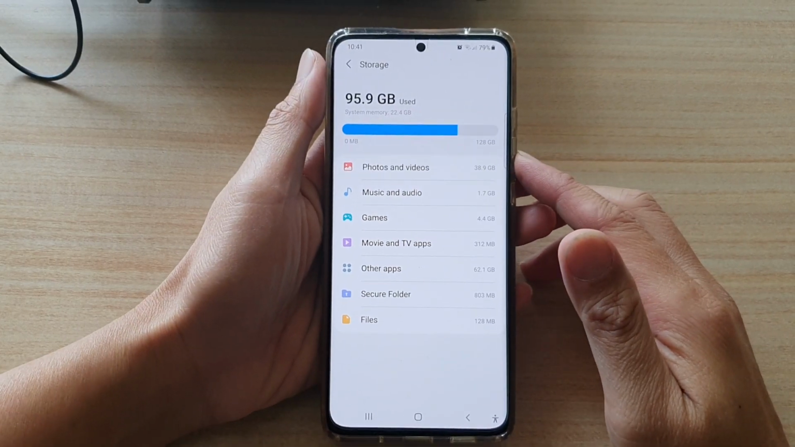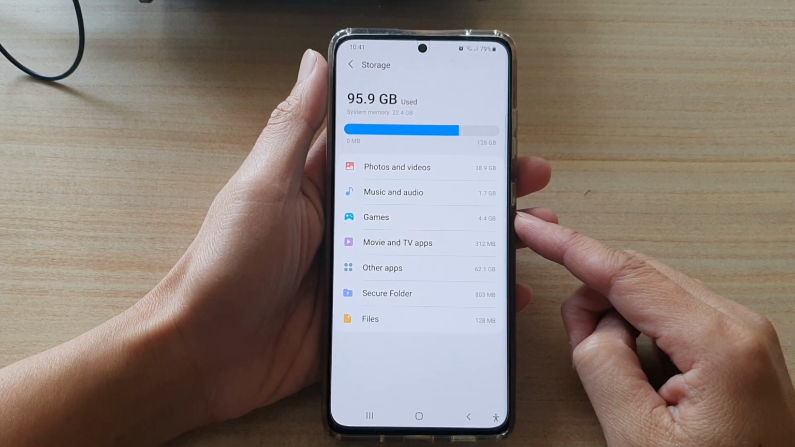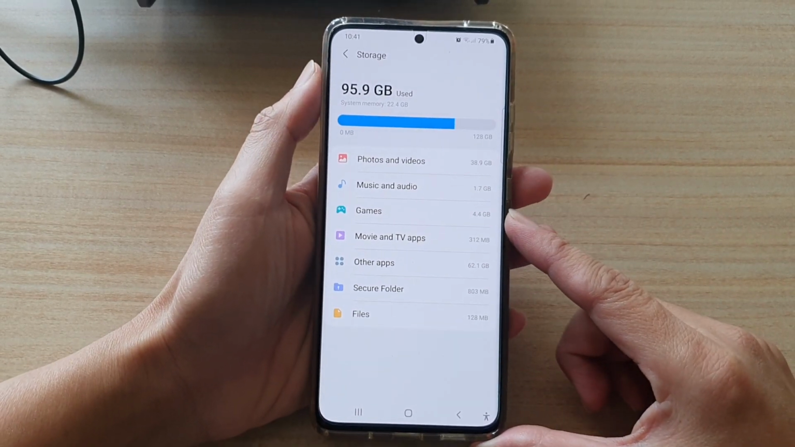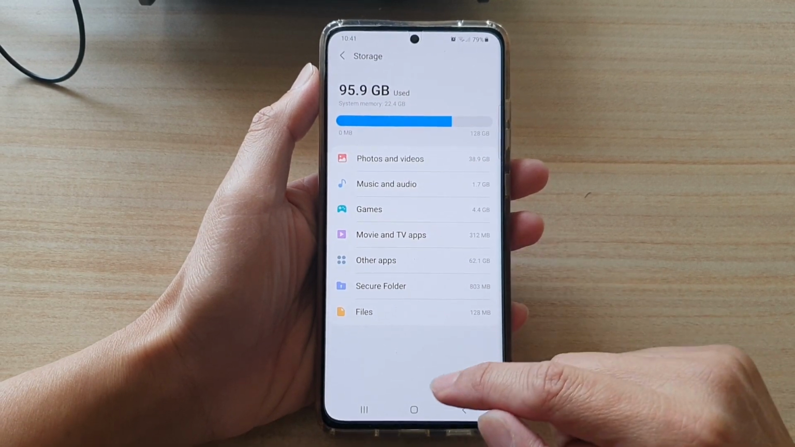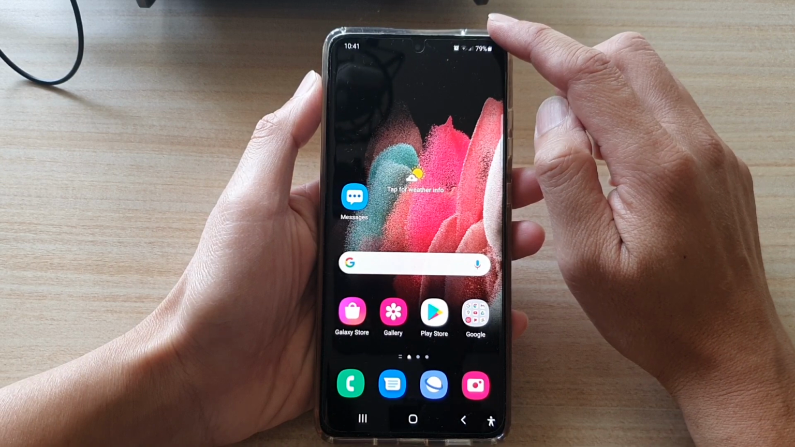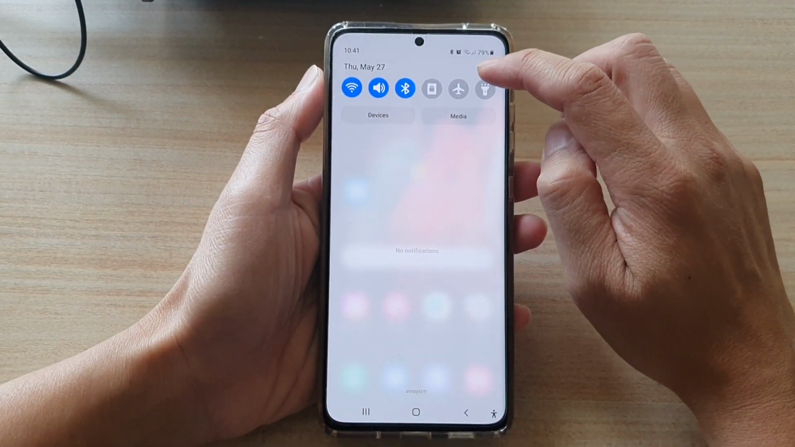Hi, in this video, we're going to take a look at how you can find the total storage size used by games on the Samsung Galaxy 21 series. First, tap on the home key to go back to your home screen, and then swipe down at the top and tap on the settings button.